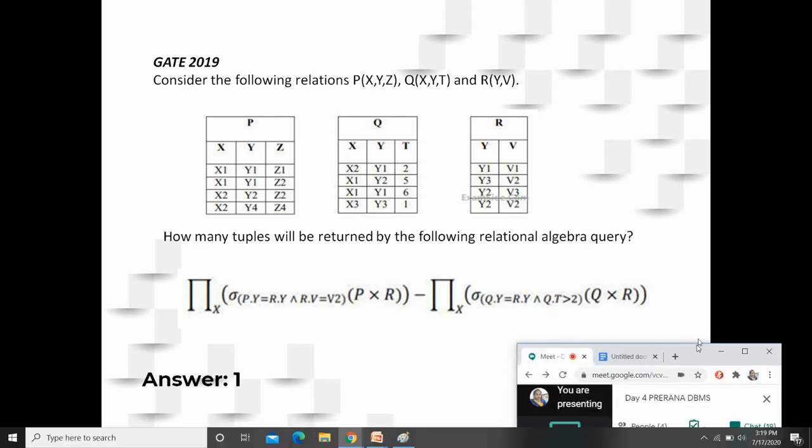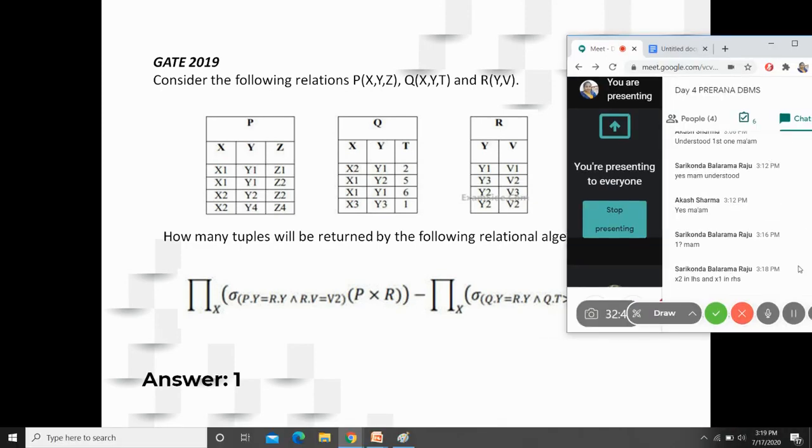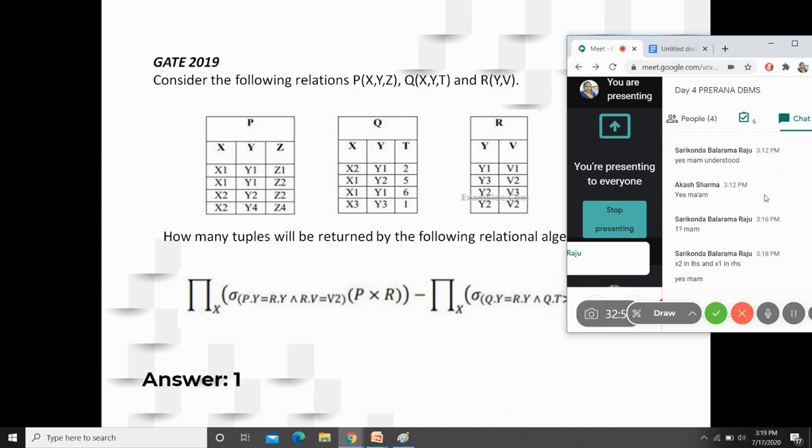Perfect, Balra. So only one tuple will be displayed, right? Is that okay? Yes. Done. Thank you. So then the next question.